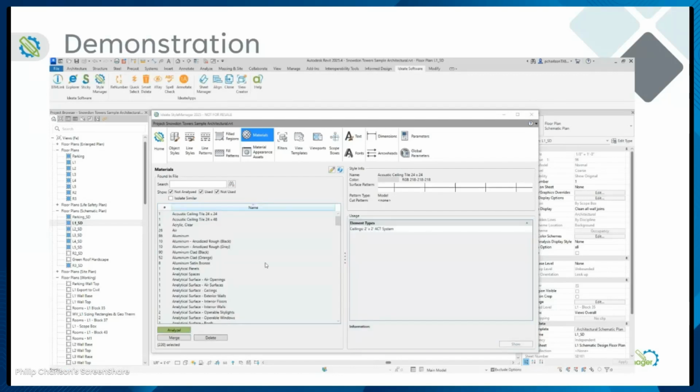So what we can potentially do is click on each individual one, and we can look at the style info over on the right hand side. It'll give us the naming, color, surface pattern, pattern type, cut pattern. So we can see if there are some similarities between them, if we can group them together.